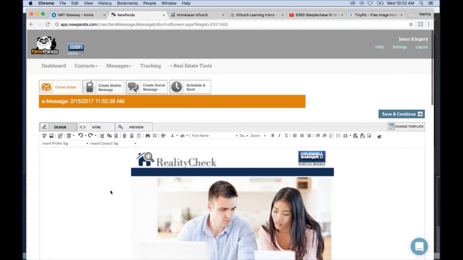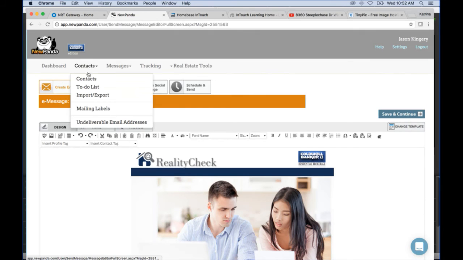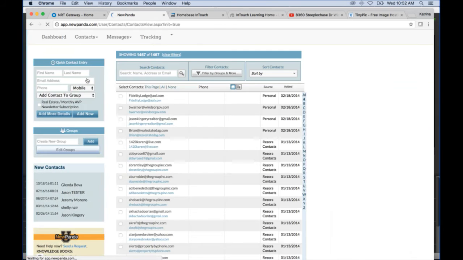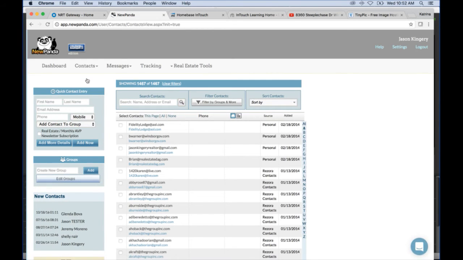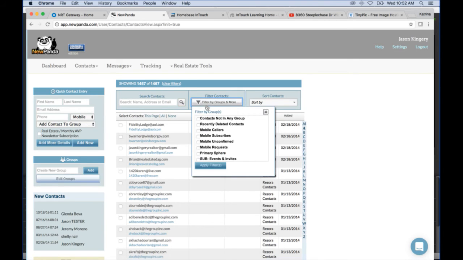Preparing for buyers. Let's go into contacts just quickly. Remember, you can load up as many groups as you want, as many contacts as you want. You see I've got about 1,400 contacts in mine. You can sort these contacts however you like. So you can see we've got a filter by groups. So I can filter by sphere, whatever.